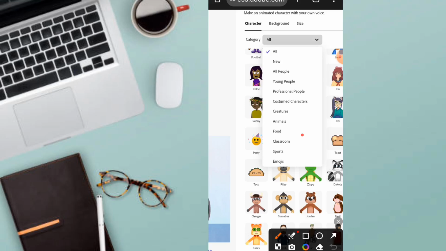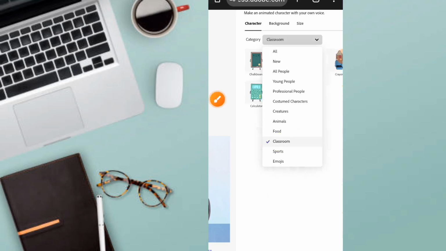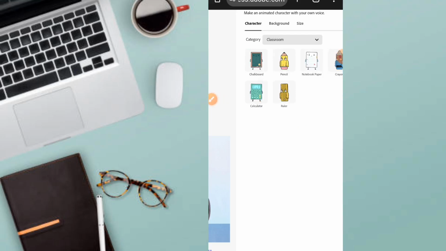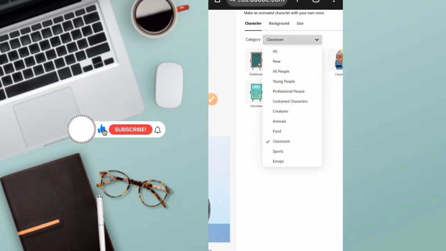For the sake of this video today, I will be using a classroom. So we select a classroom. As you can see here, under here we have a classroom. You can also select any one that you wish.